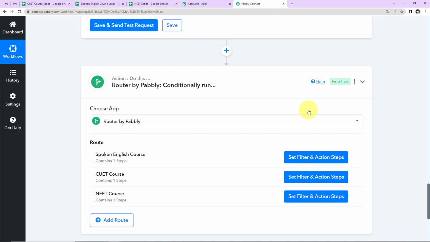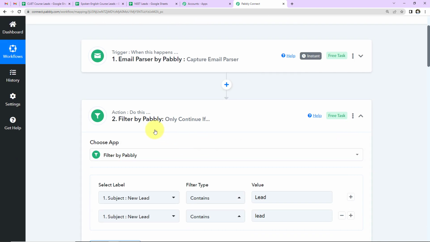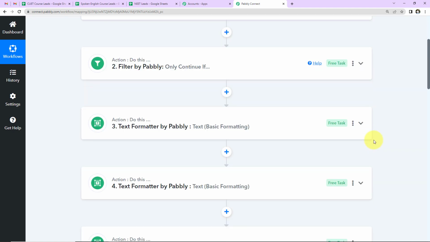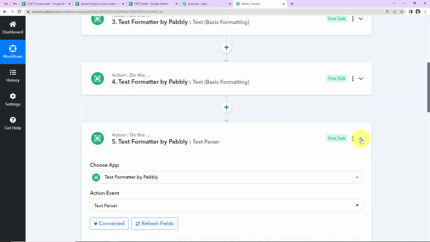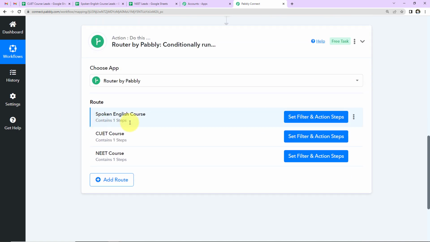So now I'm going to take you back to Pabbly Connect to understand what we have done. So here our trigger was email parser by Pabbly. The event was to capture email parser. Then we had put a filter so that the workflow should continue only when the subject of the mail should have the word lead in it. And then we had chosen this text formatter by Pabbly, another feature through which we had extracted first the email address, then the mobile number, and then the name of the person. And finally, our action application was another feature which was router, and with the help of this we had put separate conditions so that the workflow should run according to our objective. I hope this is absolutely clear to you.